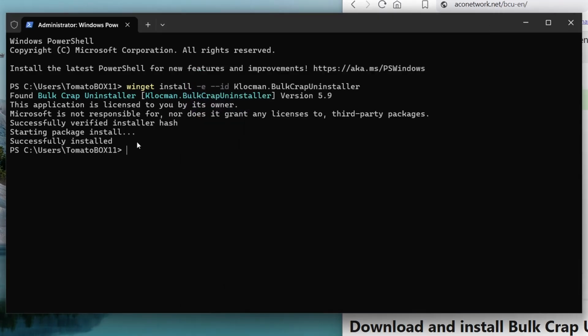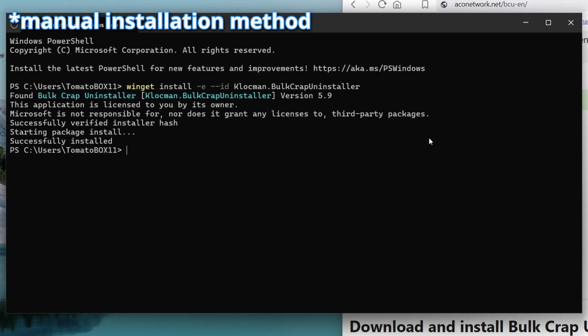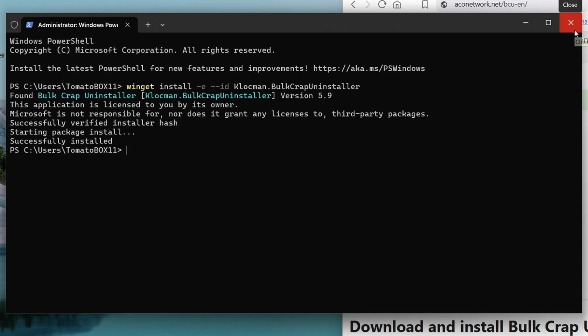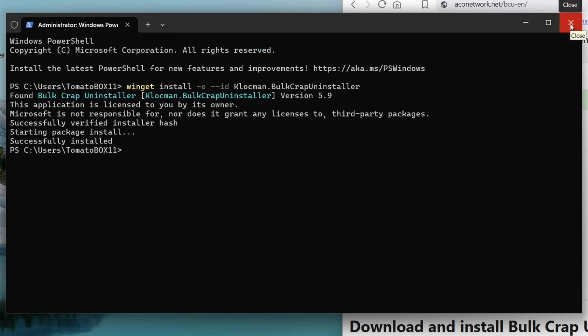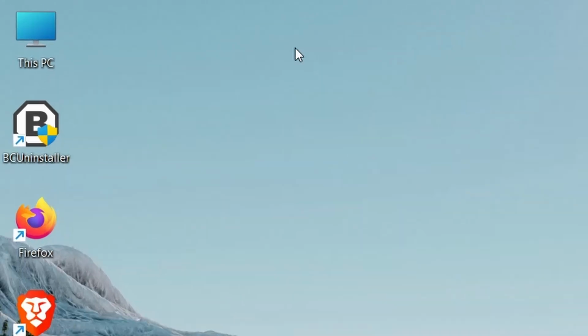And the program is successfully installed. In case winget does not work properly, you need to fix winget or just go to the second method of installing. It is all up to you, but today I will not show you how to repair winget, because it is not in the scope of this tutorial. Now I can close this window with a left mouse button click on this cross. And here it is, BCU Uninstaller.